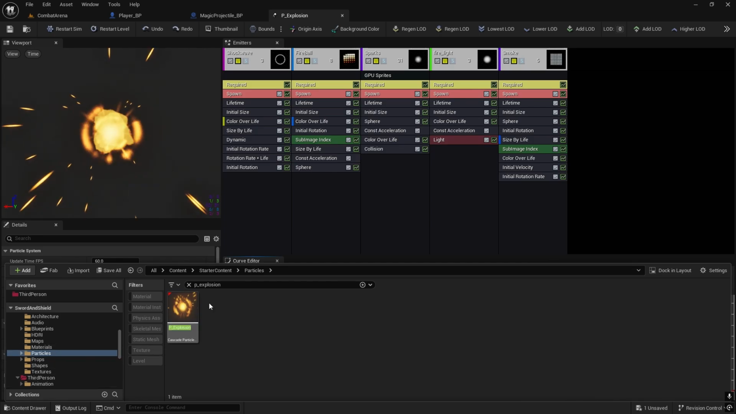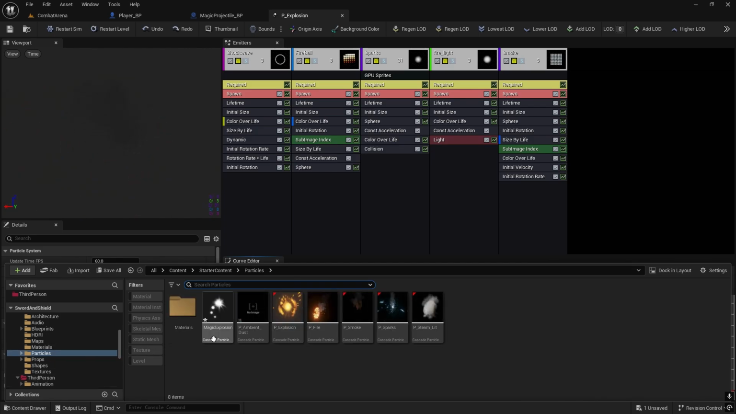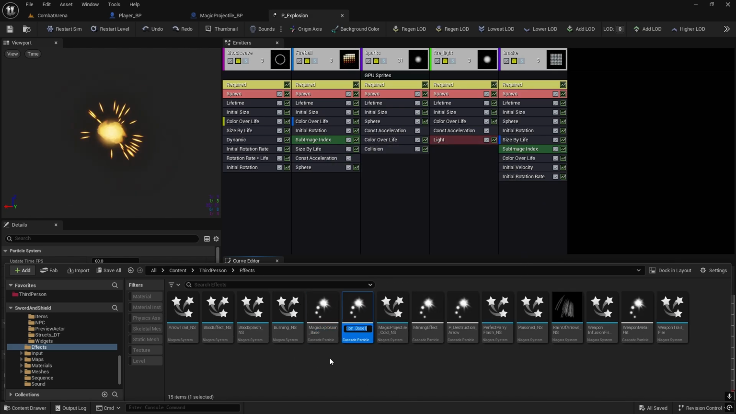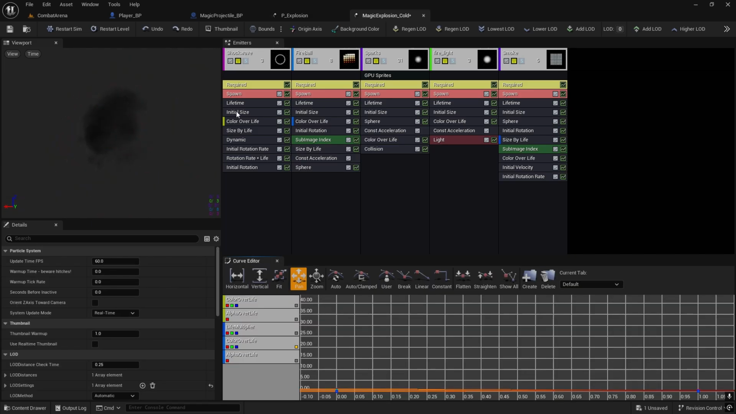And we're going to transfer it, now I lost where it was, magic explosion, and we're going to add it to our effects, which is in third person and effects. Move here, and now let's edit it. So this one will be _base. And since we're doing everything code based at the moment, I'm going to Control and duplicate, and this one will be magic explosion code.